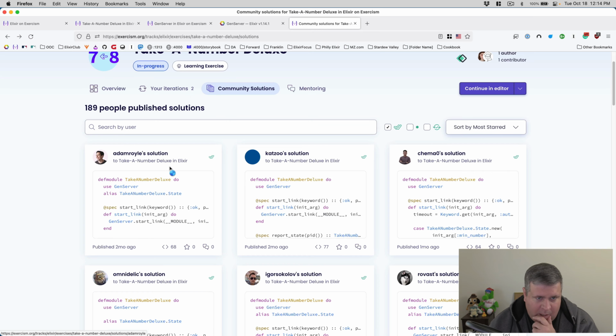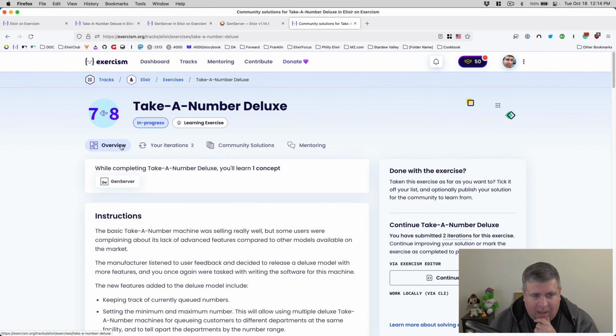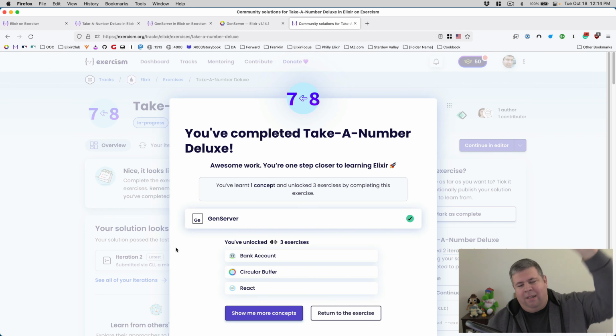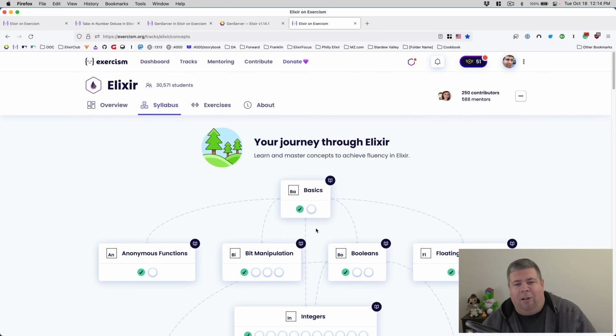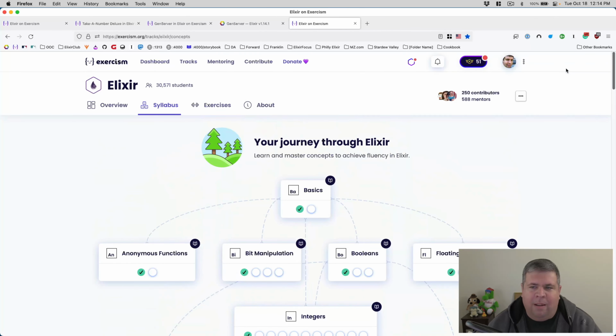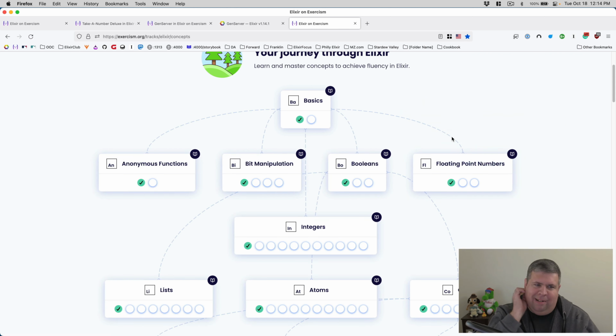But so our iterations look good. They both pass, and we can go to our RWA. We'll mark it as complete. We will publish our iteration. We have completed all of the learning exercises through the Elixir syllabus. That is awesome. Cool. What a happy moment.